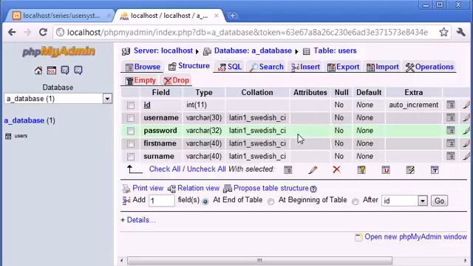And if you don't know what an MD5 hash is, or you don't know how to create one with PHP, take a look at my other tutorial on MD5 hashes, and that will walk you through how we relate that to passwords. Okay, so let's go ahead and insert some data.